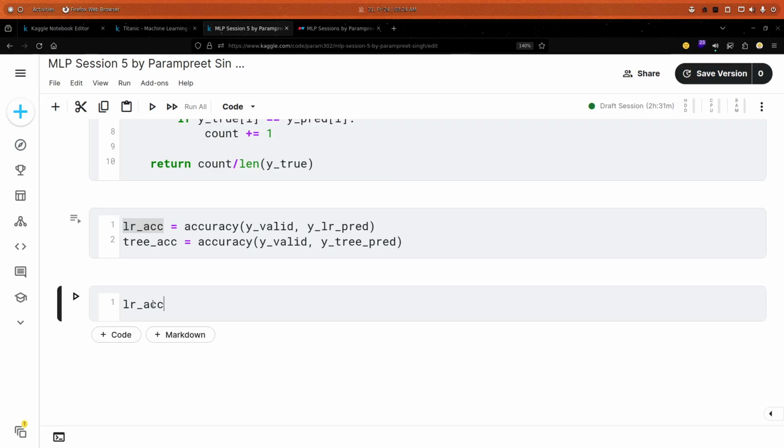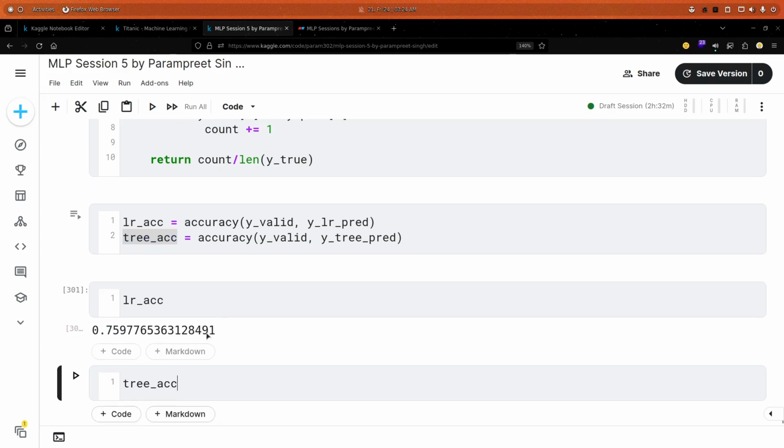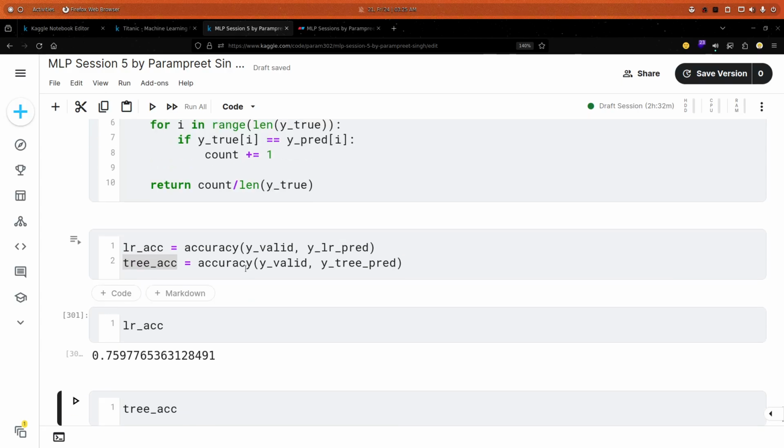So my accuracy for the logistic regression is almost 76%, 75.759. For the tree model it is 75.9. Both are the same, you can see. This is just a coincidence. If you use some better model you will get some different accuracy. You cannot say both are giving me the same value. So this is how we evaluate our model.